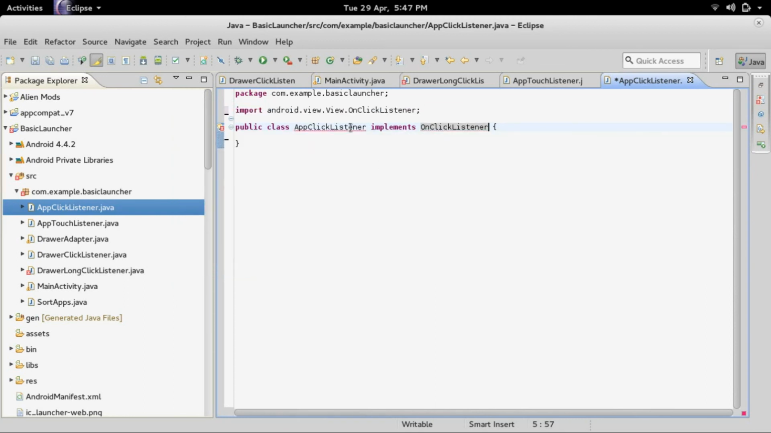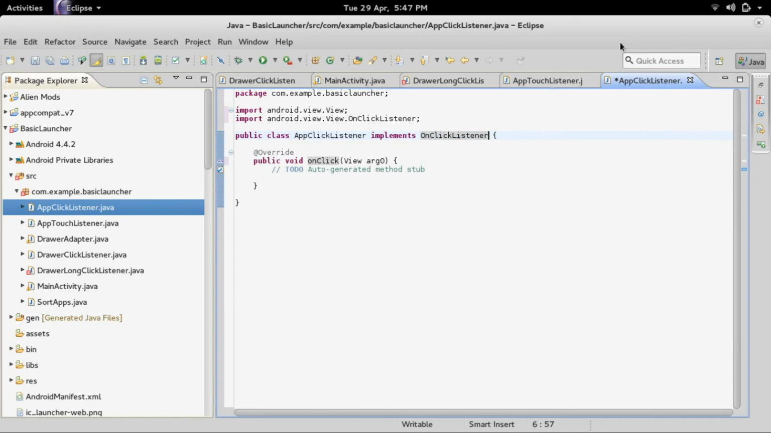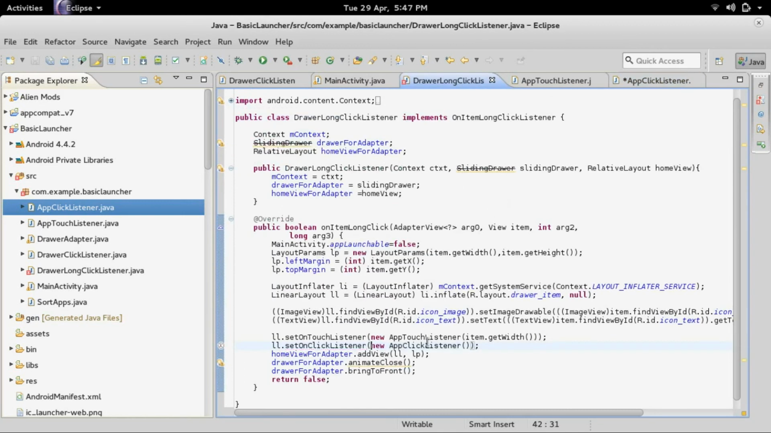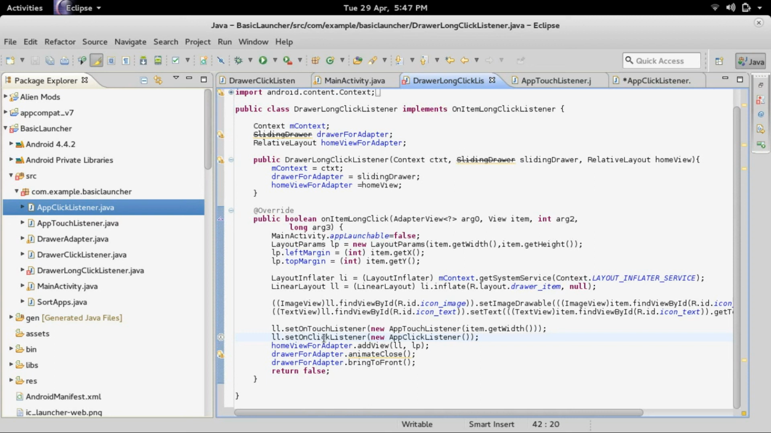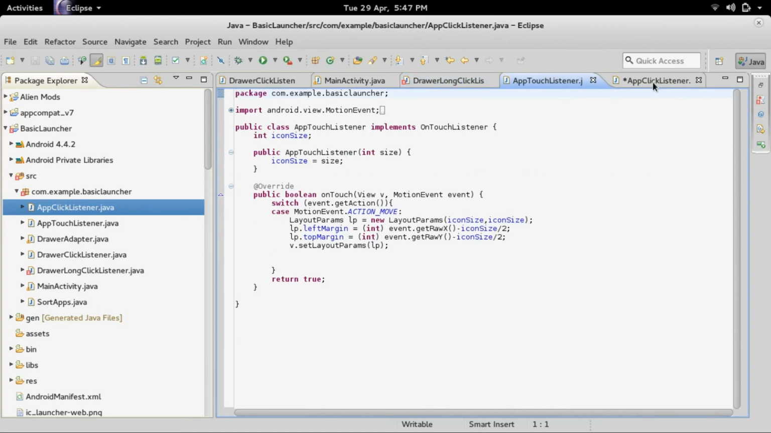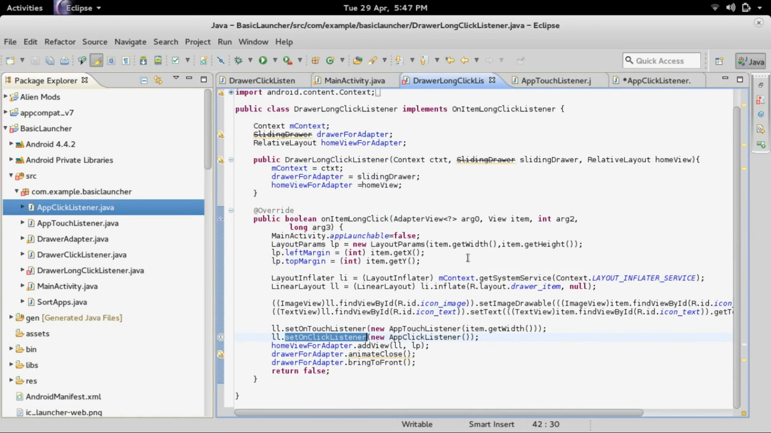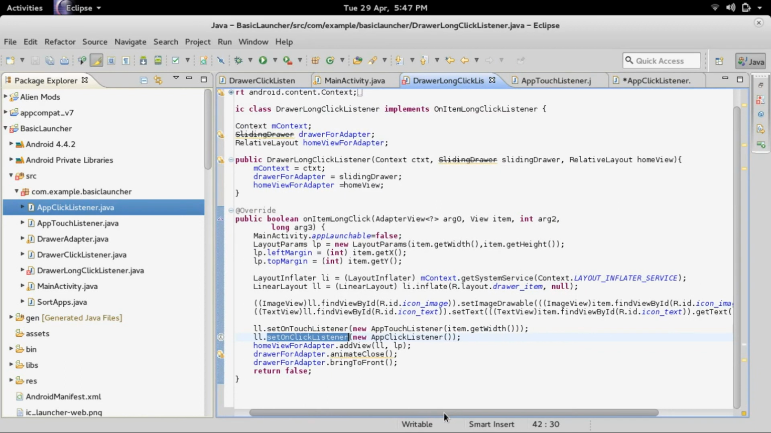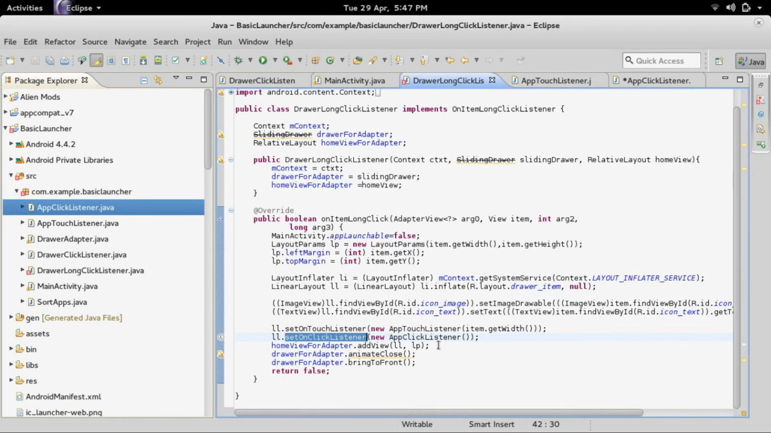Okay, now this should work. Alright, so we have the on click listener. Whenever you click on the app, once it's added to the screen, it will call this method. So what we should do is, there's no way of detecting what application it is at the time. Add a tag to the layout.